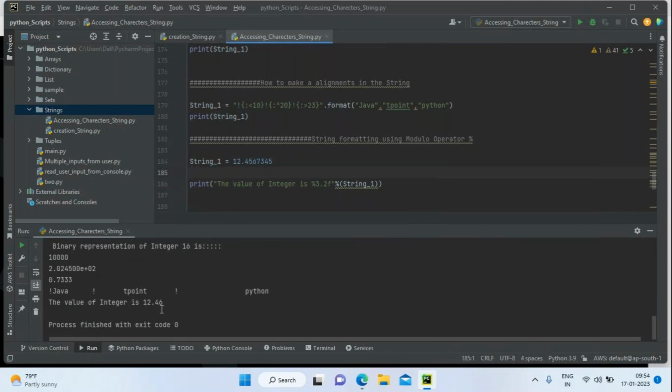now what you can see, I made it as 3.2f. The value is 12.4567345. I rounded it up to 2 digits. That's the 0.2f. This 3 represents, before 12 it will leave one space, because I given 3.2f, right? I already have 2 digits because I given 3 over here. Before 12 it's going to leave one space.